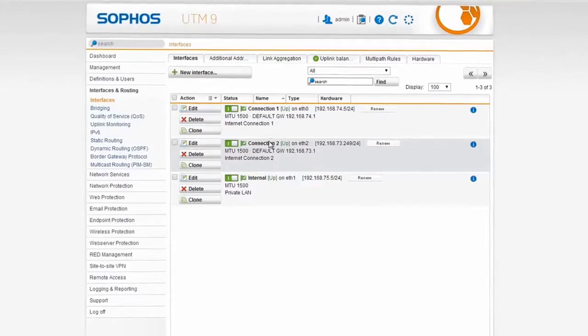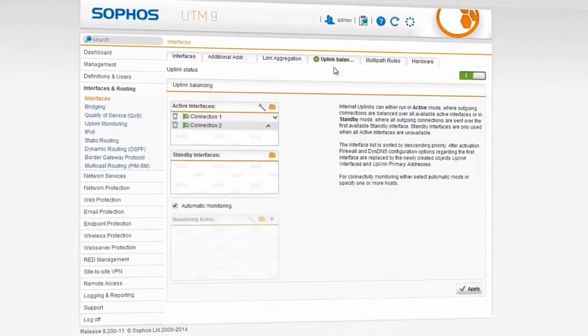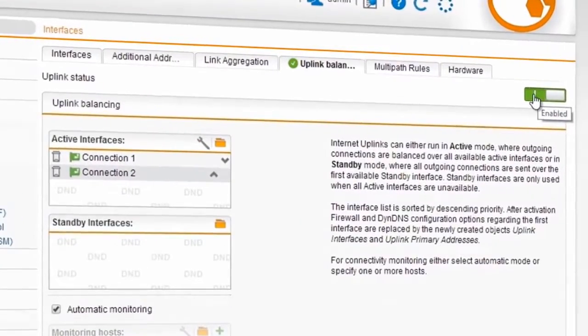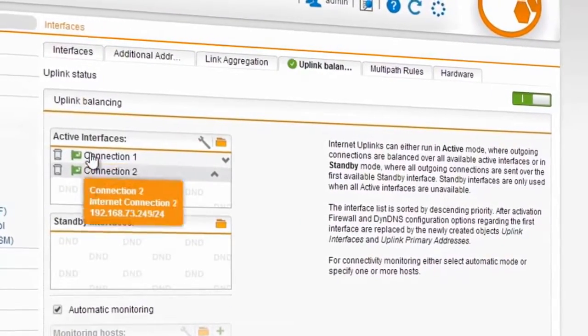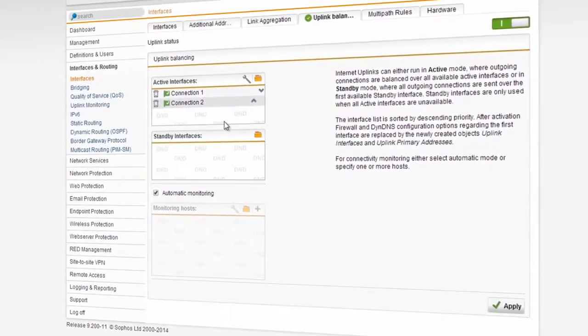Now I want to use both of them simultaneously to increase my available bandwidth. From right here in Uplink Balancing, all I've done was click this button to turn it on, and you can see that both internet connections have been placed here under Active Interfaces. Now if I do nothing else and click the Apply button, the system will intelligently use all of the bandwidth on both connections in the best possible way.